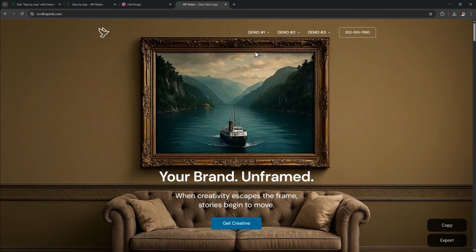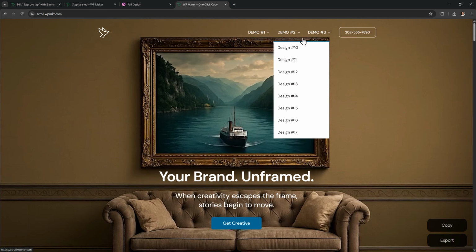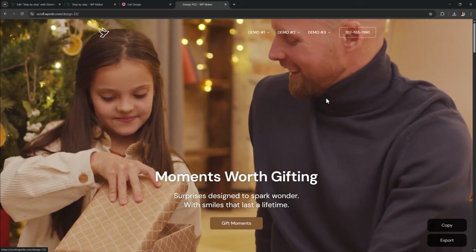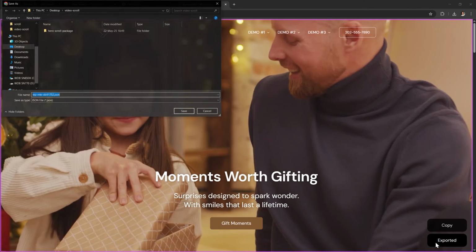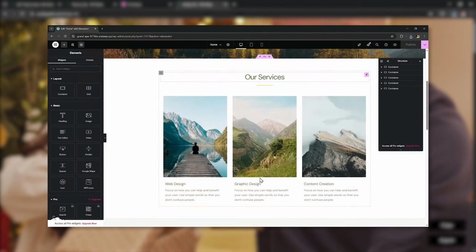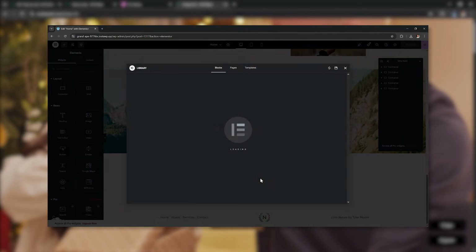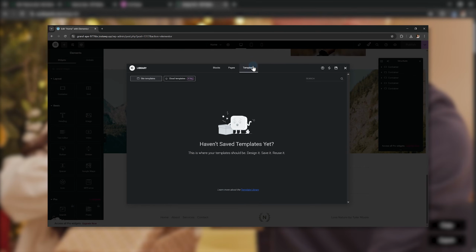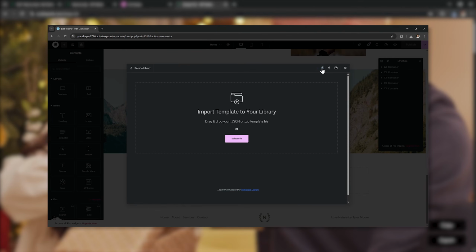You can also go through the menu and you'll find these 25 different video scroll designs that I made for you, just like this one. Then you can click export if you want to save this design as a template. And over on your website, you can just click Add Template. Then go to Templates and click the import icon. So just like this, you can import the design into your website.